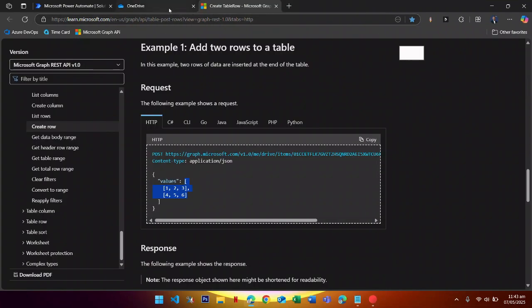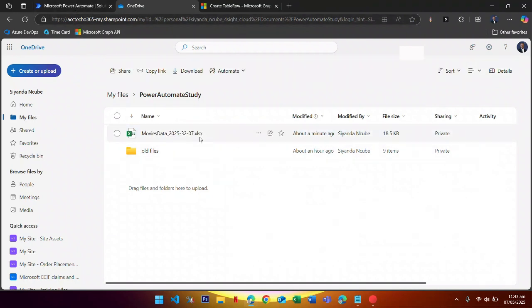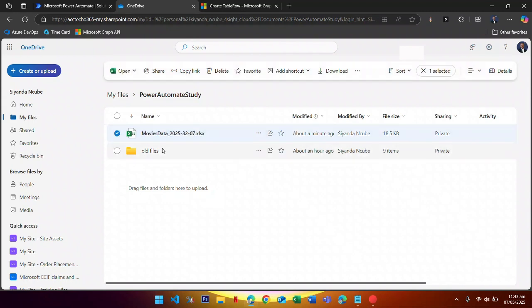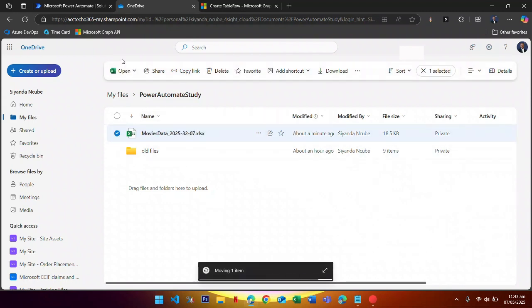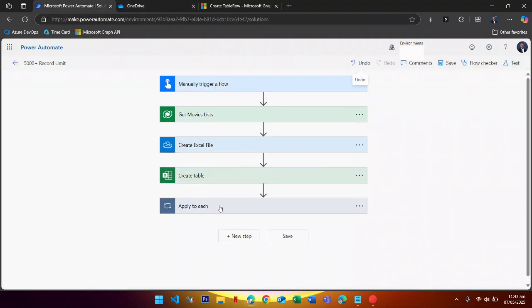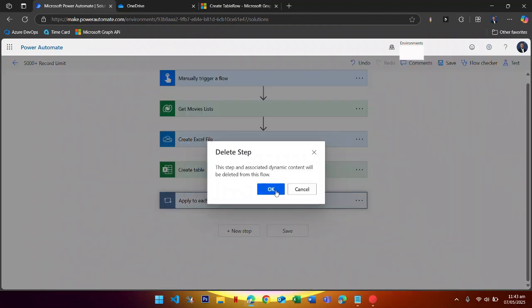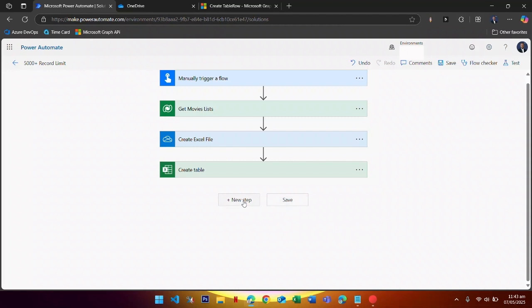Yeah, now let's get to the good part. Let me get rid of this file, we don't need it anymore. Okay, now let's do it the right way. I'm gonna delete this. Now we're gonna use Graph API to actually export the same amount of data. So you saw it took 9 minutes. Now let's see with Graph API how long it's going to take. New step.